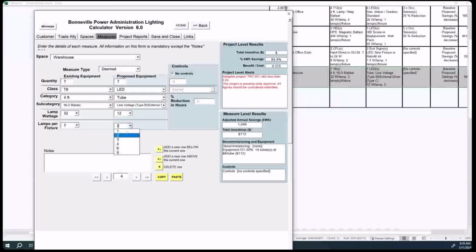If you're going to go 3 tubes, you get more incentive, but your savings go down. See our savings at $853, and take it back to 2, $1,048. So yes, you get more incentive, but you also have to charge a customer for more material and more labor to do all those tubes in there, and you're not getting as much energy savings, so you're not getting as much projected savings.